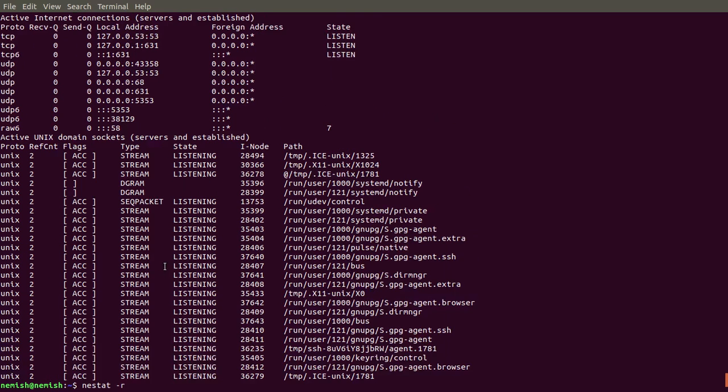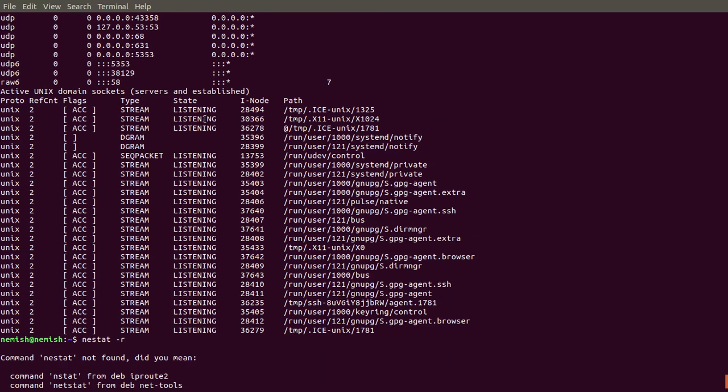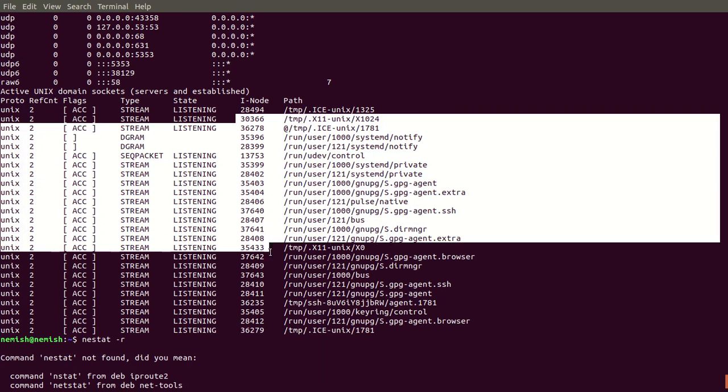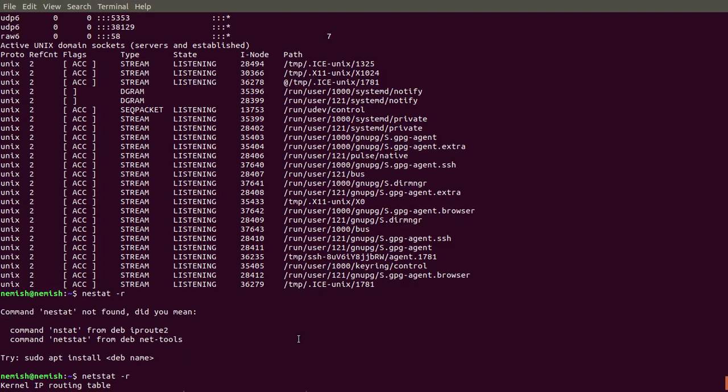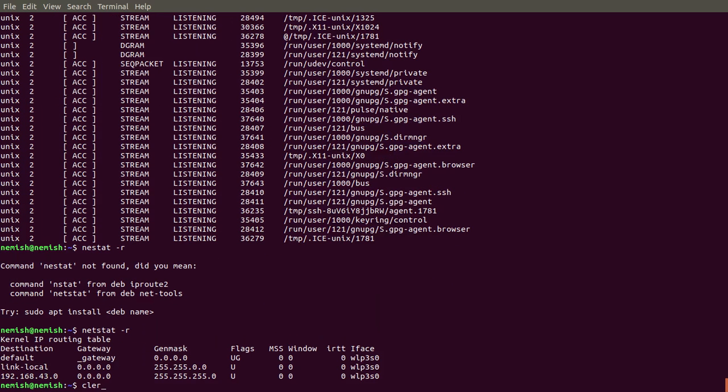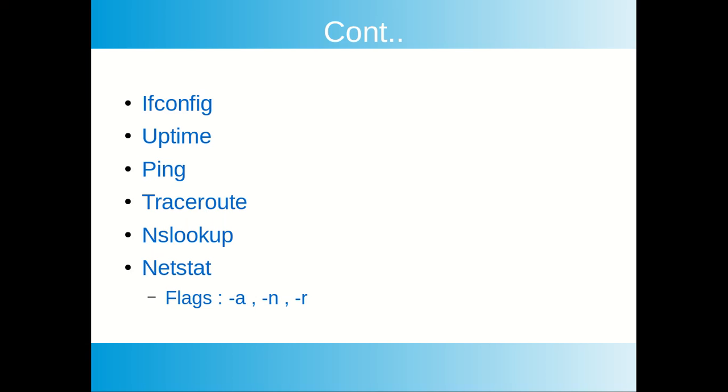You can evaluate which system is using which port. As you can see, this is the inode and this is the path it is using. So this is all about netstat. Let's clear it out again and move to our next command.